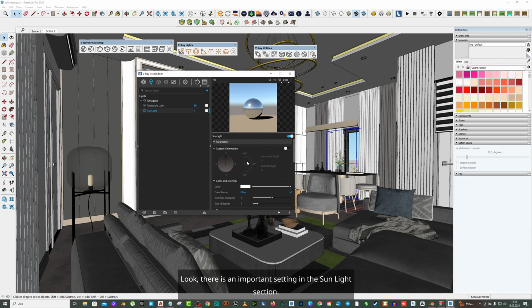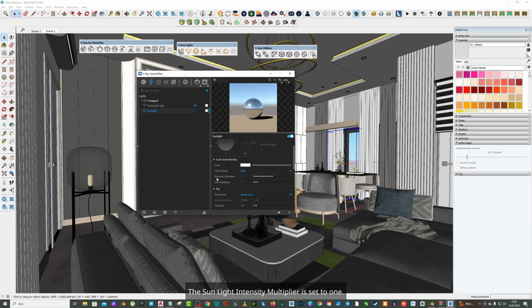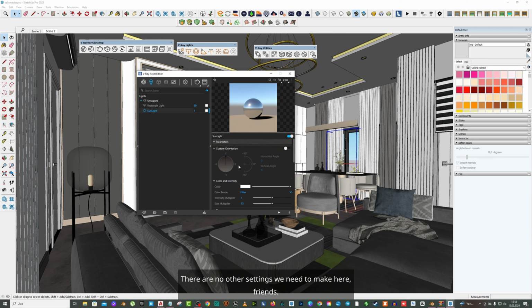Look, there is an important setting in the sunlight section. The sunlight intensity multiplier is set to 1. This is the intensity of the light, friends. In other words, the intensity of the sun is 1. The important part for us here is that the multiplier value appears as 1 to you. Look, the shadow value here should not appear like this, friends. In twilight renders, in night renders, it might be this sharp, but in daytime renders, it cannot be this sharp. When I set the multiplier value to 15, it takes on a softer shadow. There are no other settings we need to make here, friends.